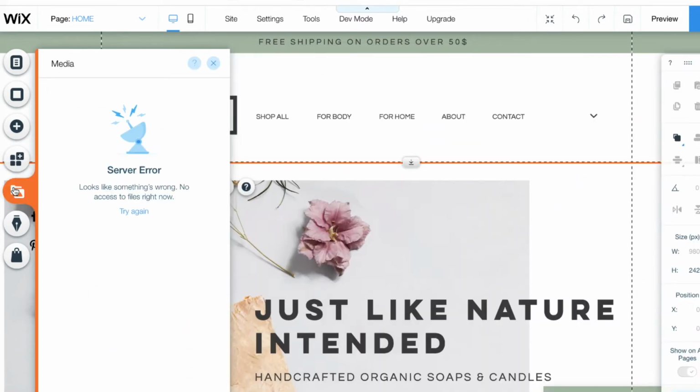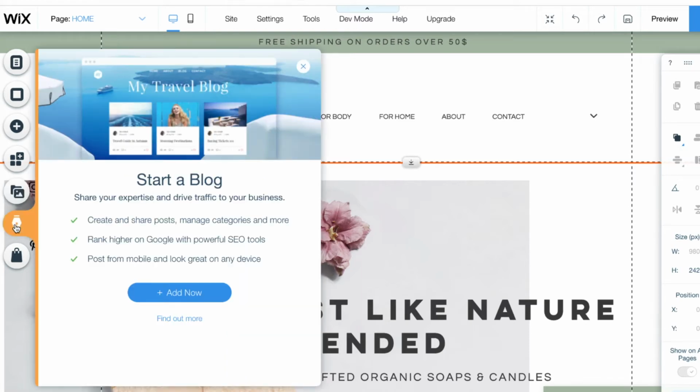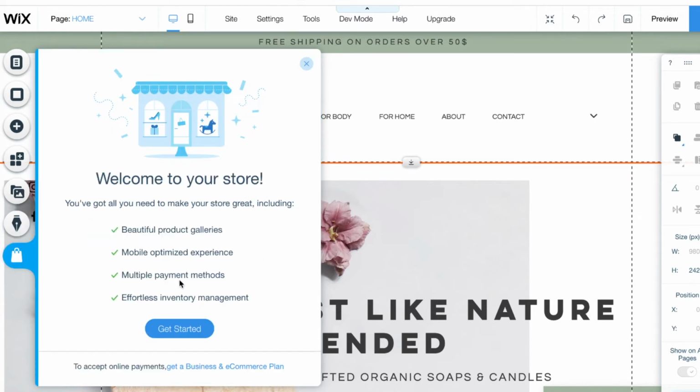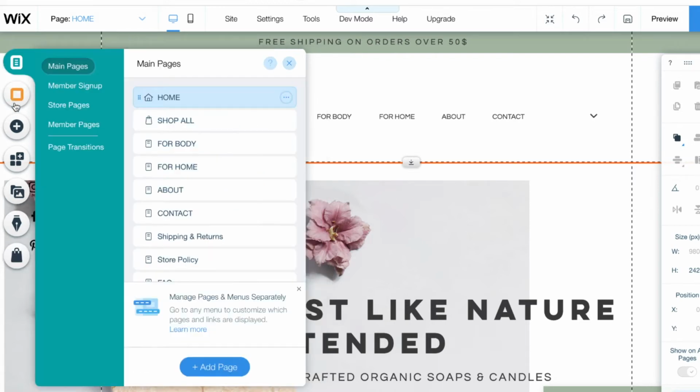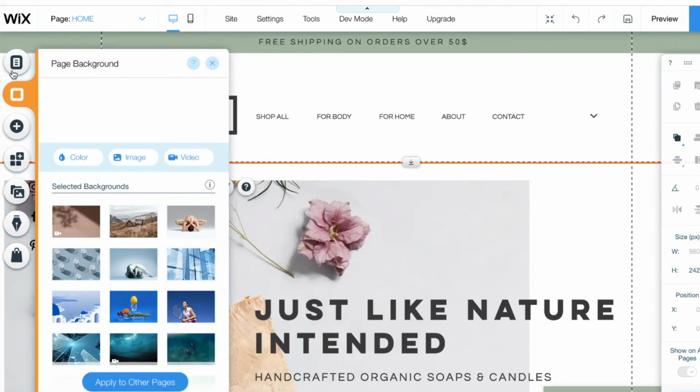Other things that you can do would be starting to add different media to the folder. You can start to write on the blog. We can go right to the store and you can get started. You can create different product galleries, that kind of stuff, adding in different payment methods. So there's a lot of stuff here on the left, which you're going to be using to navigate through the different pages. So you could change the page background, the images, etc.